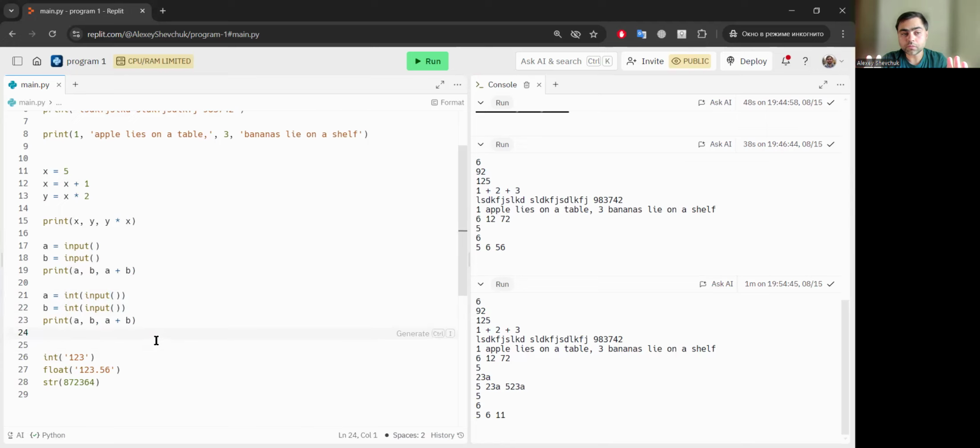Now try to repeat all that yourself. So try to write down all that code with inputs and printing stuff. And after that, please solve the first problem I sent you. Okay, bye.